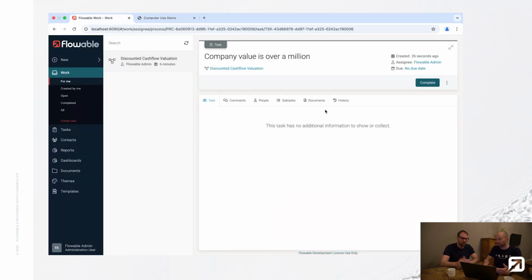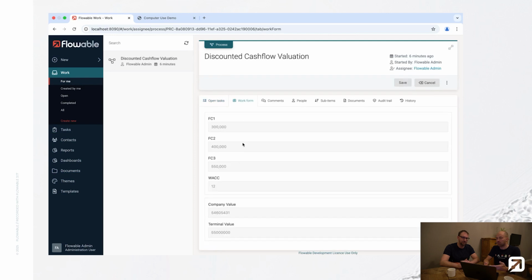Exactly. Yeah. So now we're done. It's done, right? And now we can go actually back to Flowable Work. We see here we have the numbers entered, the values which came through, and we completed the task.